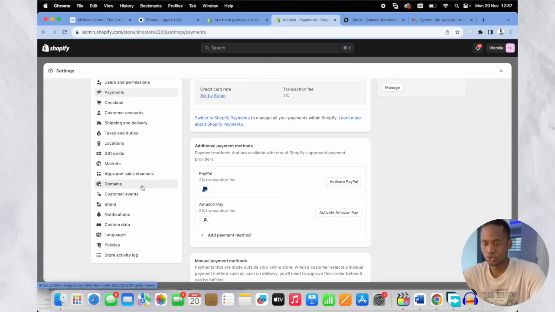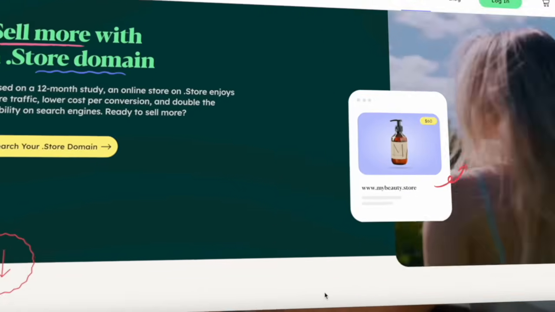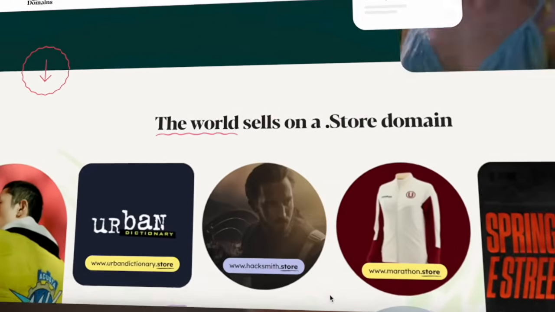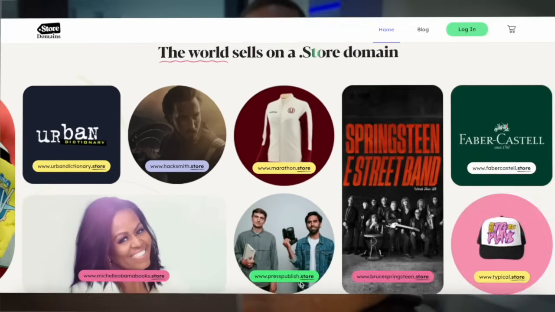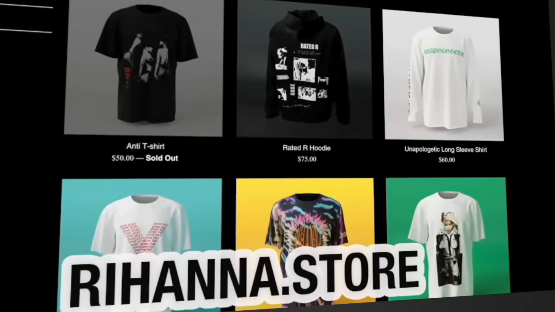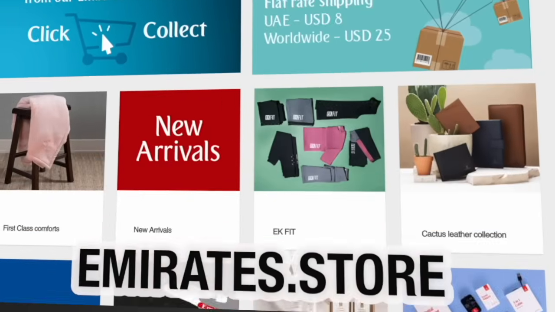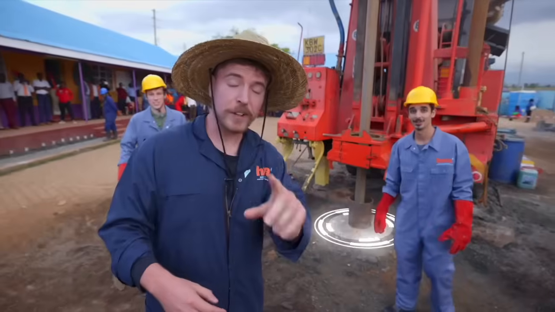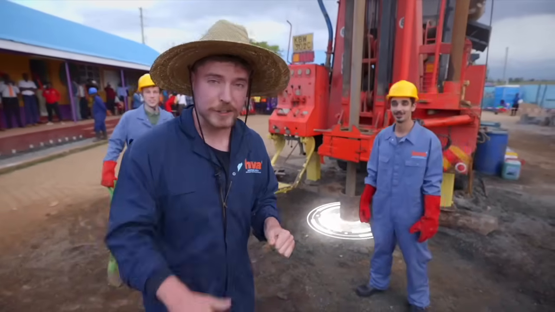And the next thing I want to do now is talk about my domain. And when it comes to domain, I go with a .store domain. And that's because everyone at this point is using a .store domain because they're built for selling. I mean, 1 million sellers are using a .store domain at this point, and that includes people like CR7, Rihanna, Discord, Fly Emirates, basically the biggest names in the industry. But really, the reason we're going to go with the .store domain in this video is because of Mr. Beast. He's using a .store domain himself.